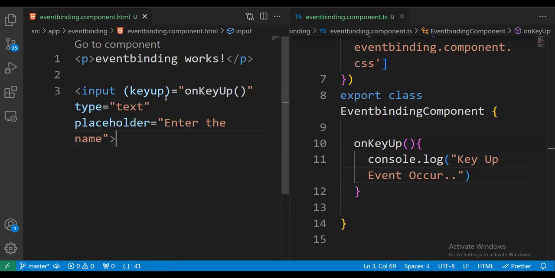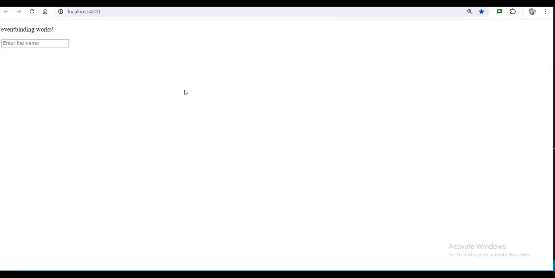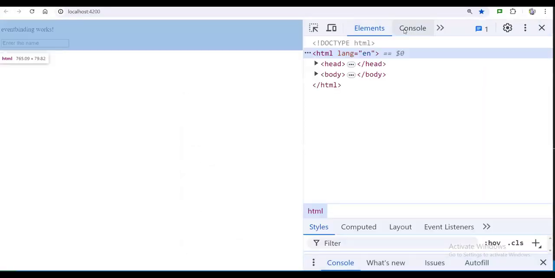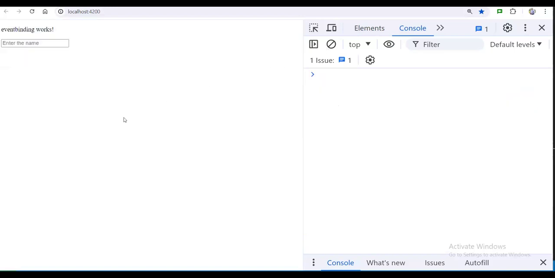The name implies keyup. That means when we release our key, then that event will occur. You can press any key from your keyboard. For example, I'm focusing this input box and pressing a simple key, S. When I release that key, that event will occur. See the output on the console: keyup event occurs. If you press another character, like U, the event occurs. If you press any number key, at that time also the event occurs. But that event will occur after releasing a key.